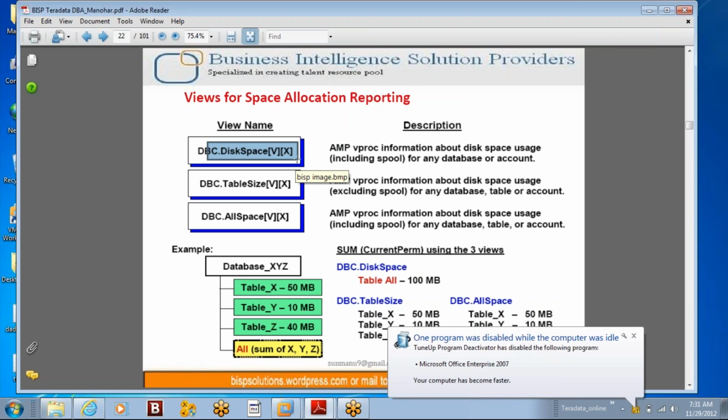For example, if I skew the data for one table and occupy all 10 GB in a single amp, but I didn't use any space of the other amps, then if I keep on loading the data for the table, what happens?